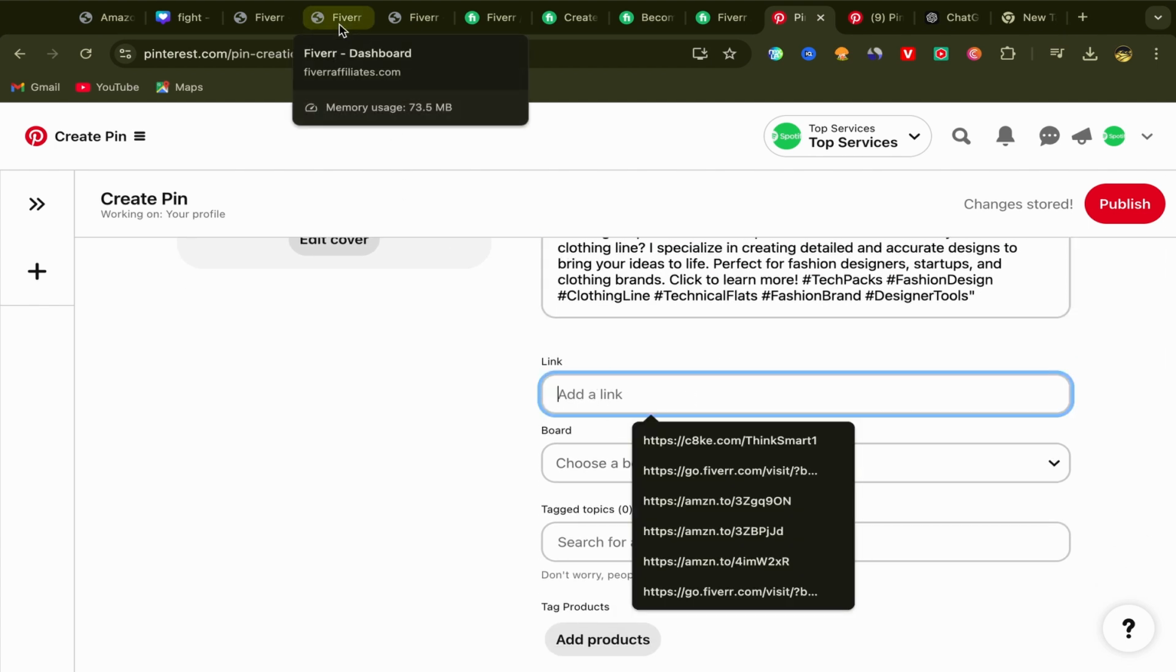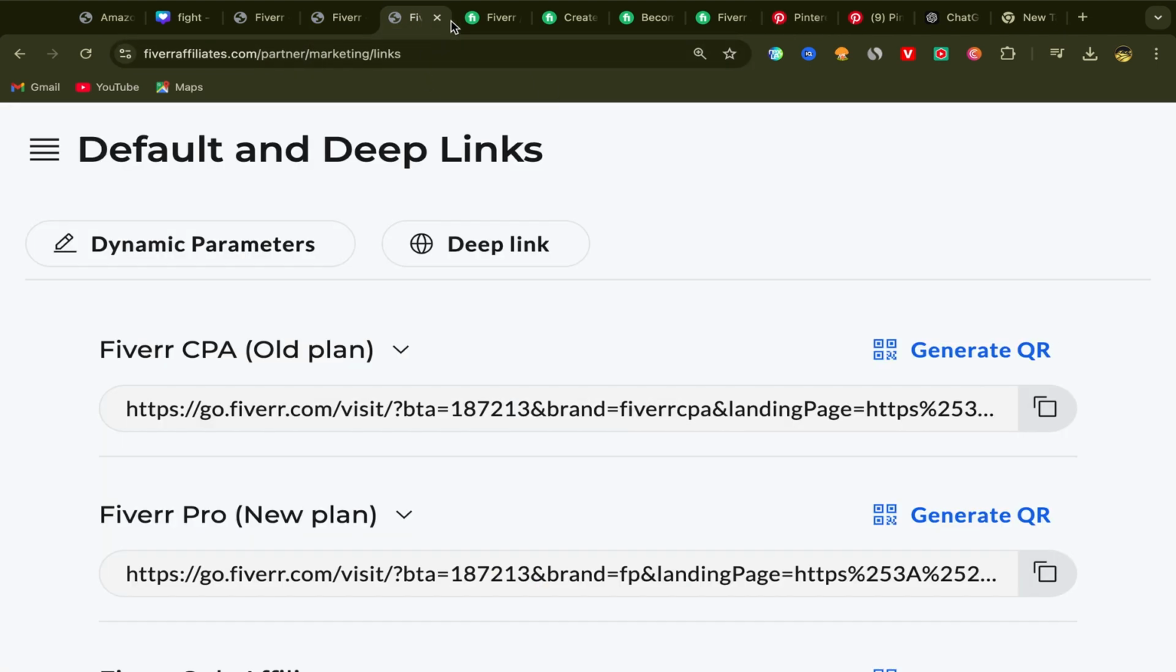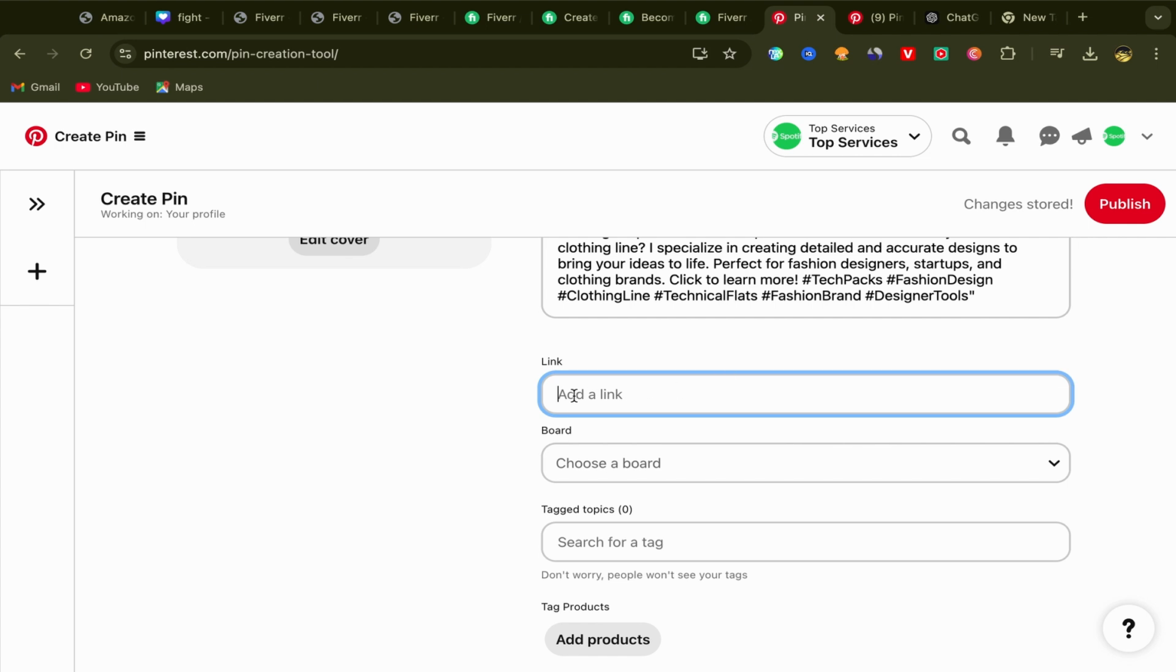Go back to your Fiverr affiliate account. Let me show you. Go back to this Fiverr affiliate account. If you just created your Fiverr affiliate account, you can't see this option, Fiverr CPA old plan, because I have an old Fiverr affiliate account. I have been doing this business, like I said, for 5 years. I still have this option. For you, you should see this one, Fiverr Pro new plan. Just copy your affiliate link from here. It's almost the same, and just go back to Pinterest and put your affiliate link here.